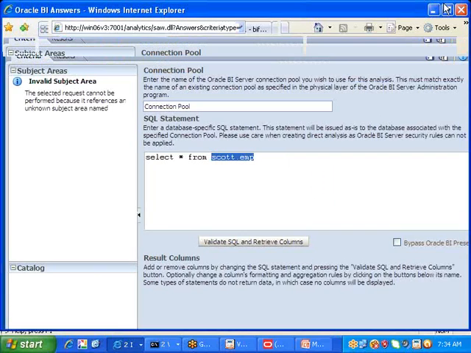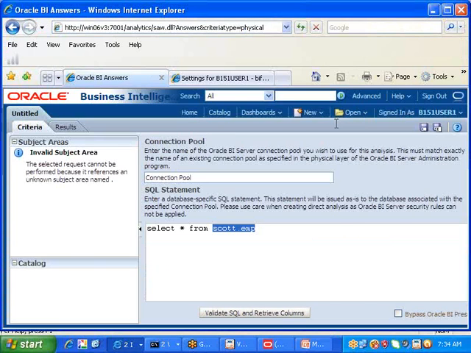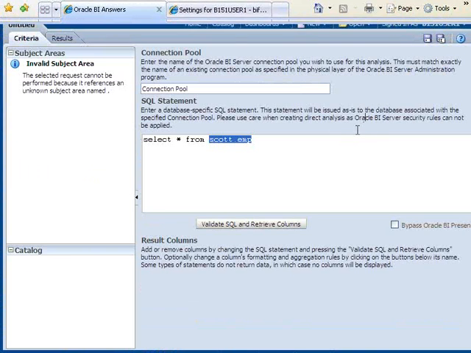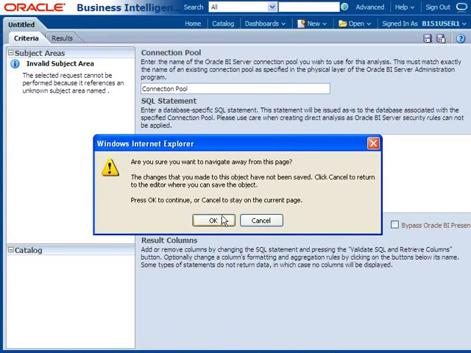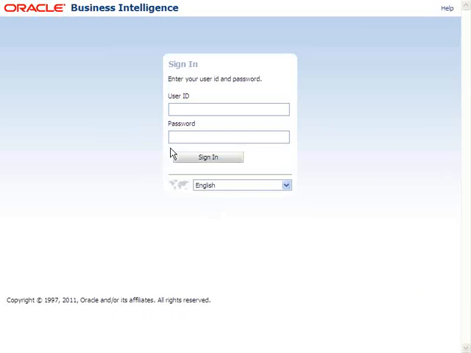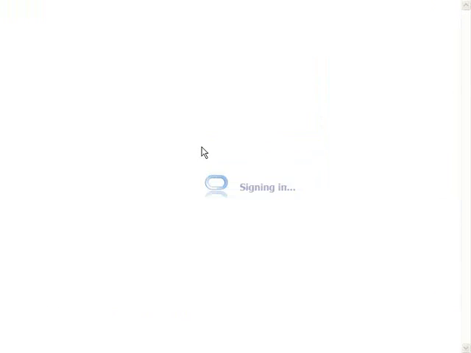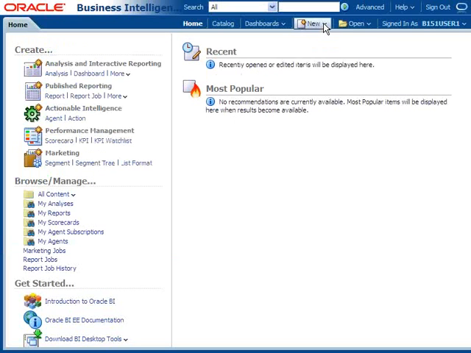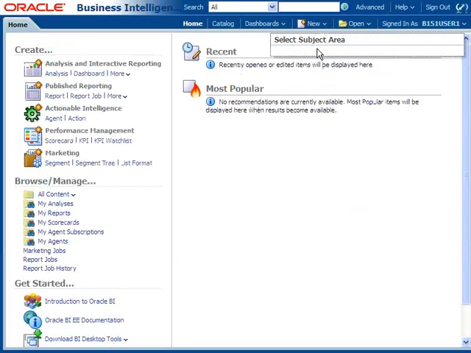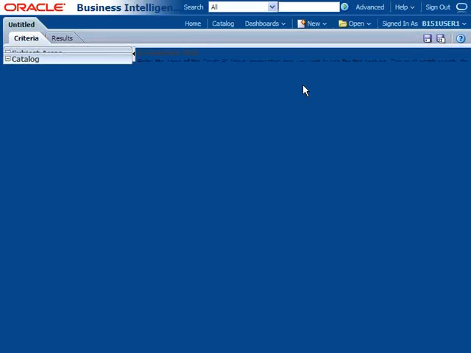Sign out and sign in again as the same user. That user is called B151 user 1. Then I am going for RR ITech 123. If I click on new analysis, then create the database request.